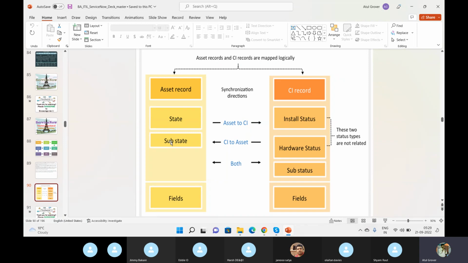Confusing, fully confusing. It means in an asset, one field is getting impacted by the two fields of the CI, install status and the hardware status, which will take precedence. That is important. This will take precedence, or this will take precedence.